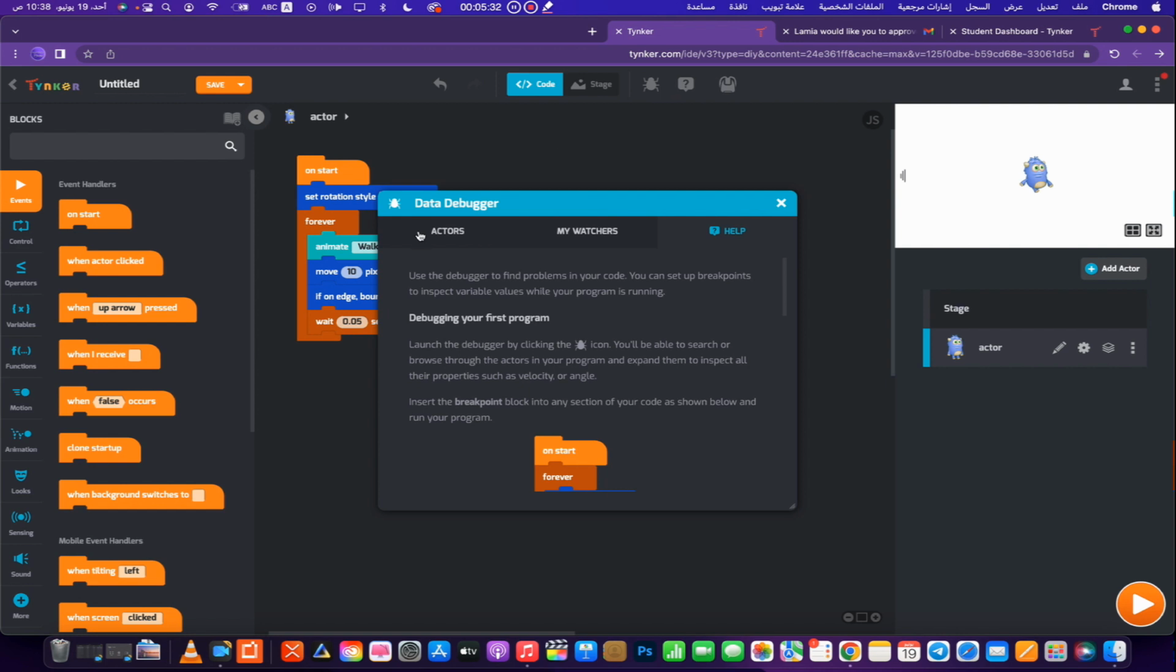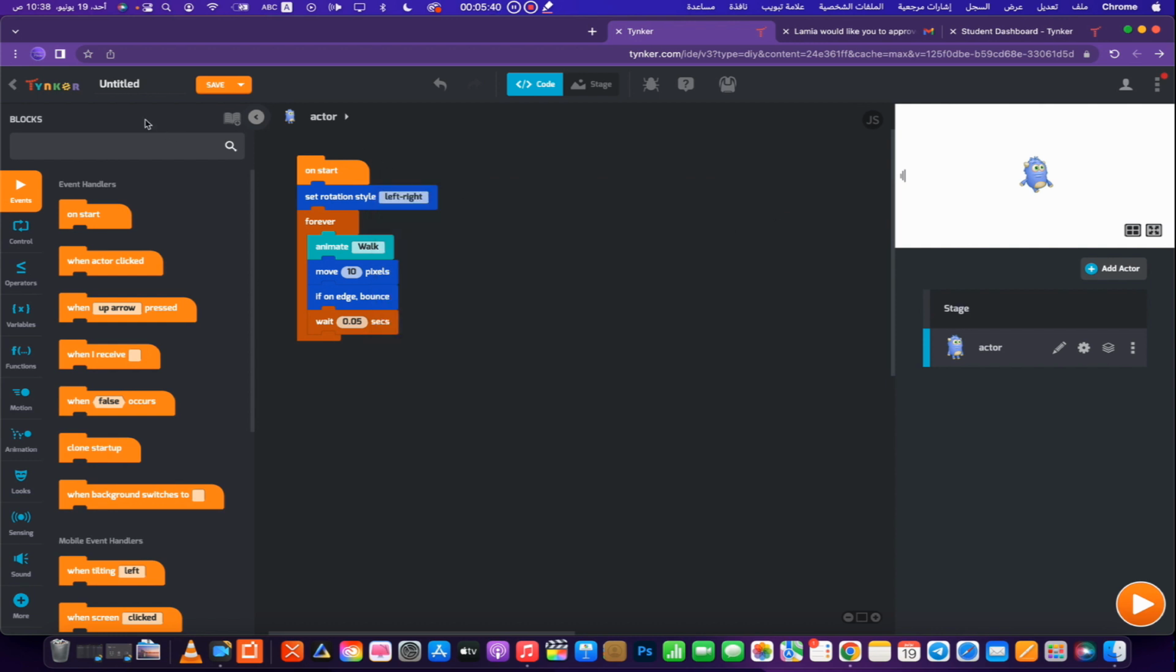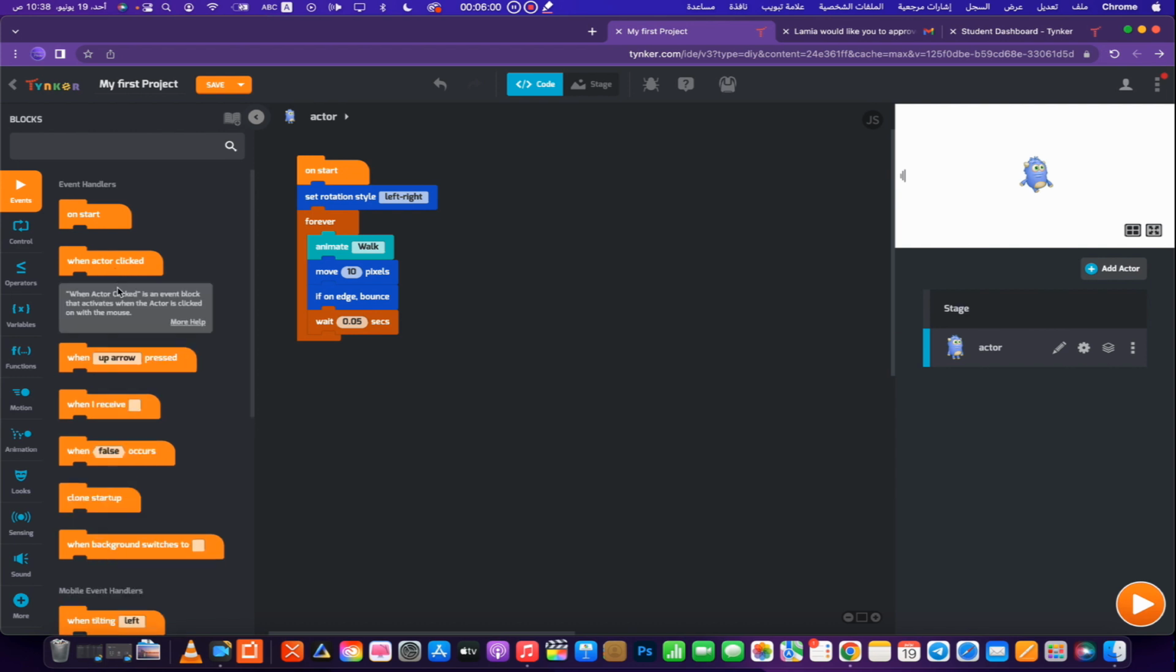Over here you have all the information related to the actor and the stage. Yeah, and then we have the project name, where you can rename your project and name it whatever you want. Let's call it my first project. Then we have the information on any block. So what happens when I double click on a block? It gives us information. When I clicked on when actor clicked, it tells me what this block does. It's an event block that activates when the actor is clicked on with the mouse.